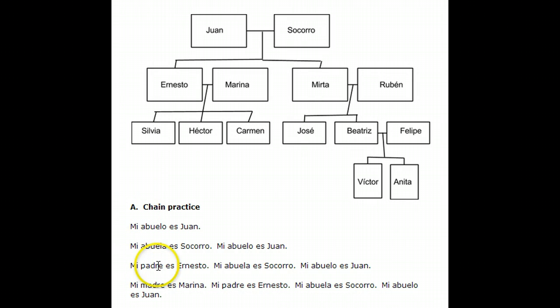Mi padre es Ernesto. My dad is Ernesto. Mi abuela es Socorro. Mi abuelo es Juan. And then Marina. So, mi madre es Marina. Mi padre es Ernesto. Mi abuela es Socorro. Y mi abuelo es Juan.